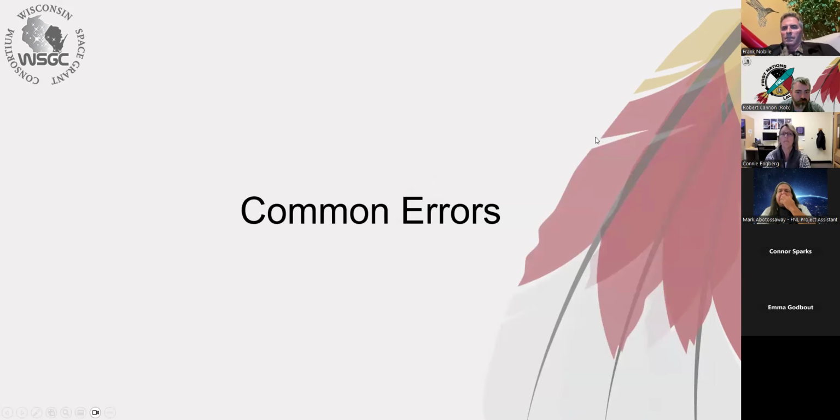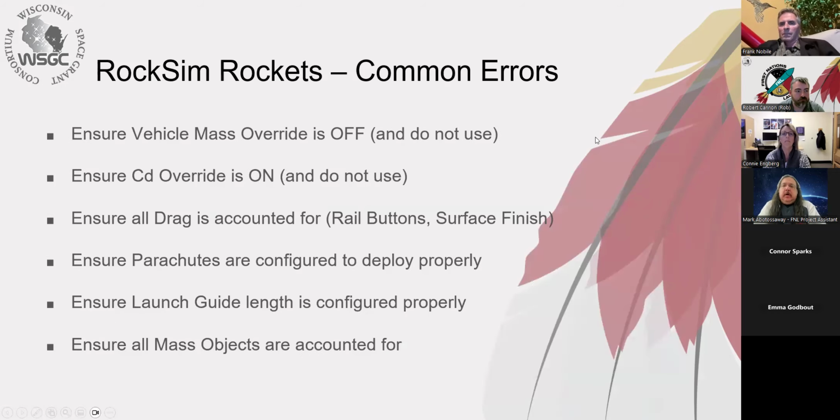All right, finally, we'll wrap up with some common errors. So we're just going to list them here first, and then we'll talk about how to address them. Please ensure your vehicle mass override is off and do not use the vehicle level mass override. Ensure your CD, coefficient of drag override, is on and do not use.